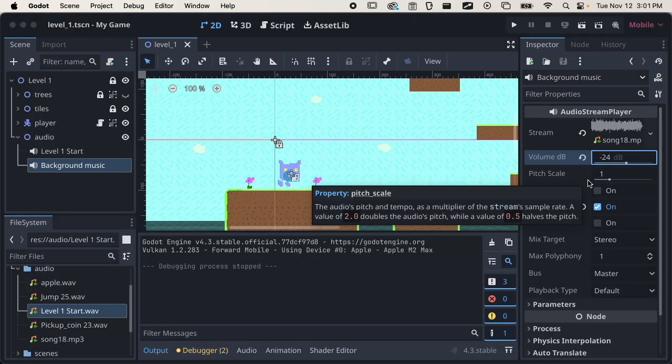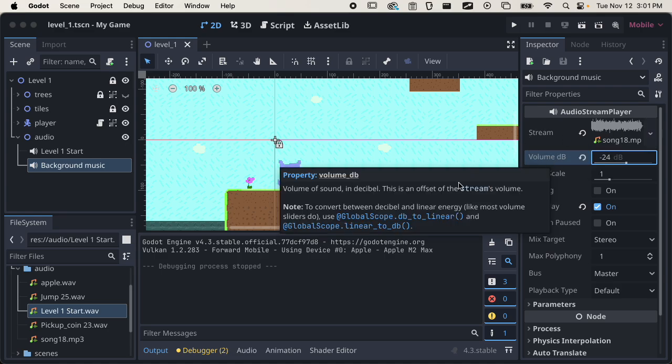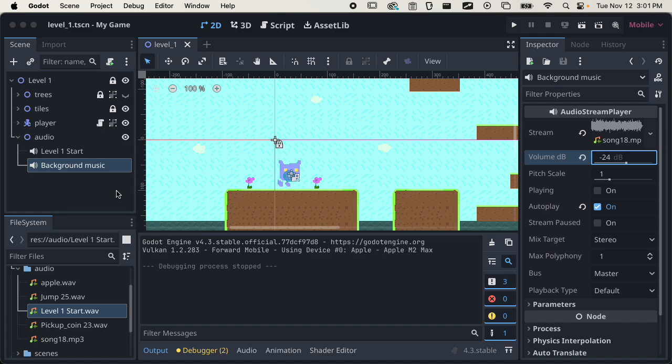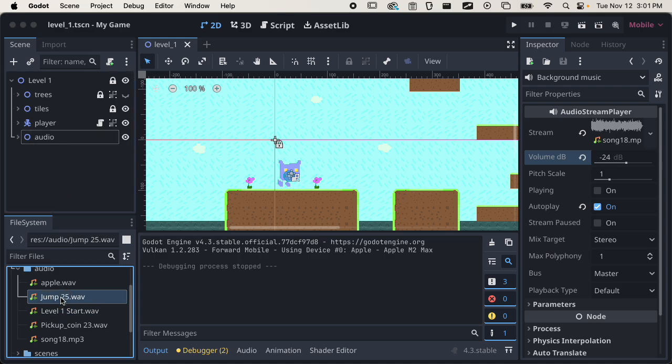Anyway, so those are our level sounds. So we just add in the audio stream player, connect the stream to the file that we want, and then set the volume that we want. So the other sounds, the sound effects, we need to add to our different components. So we have a jump sound. I'm going to go over this real quick, and then we'll do another thing.